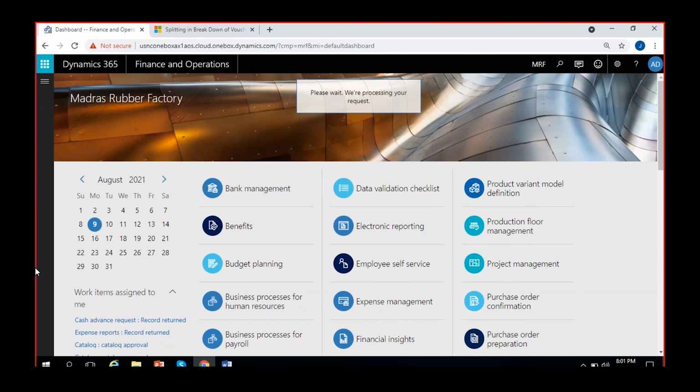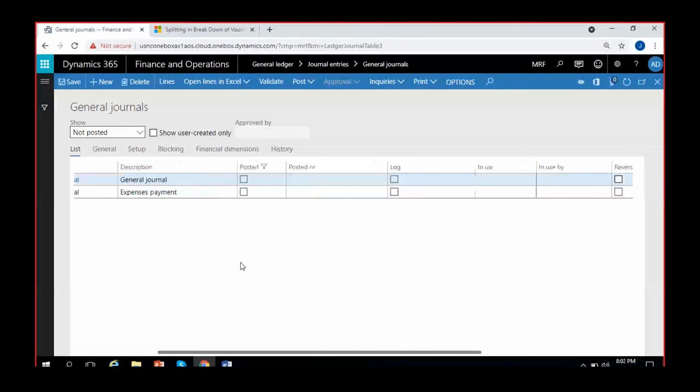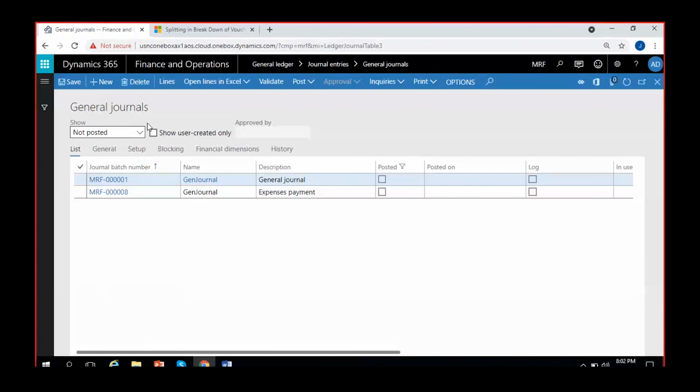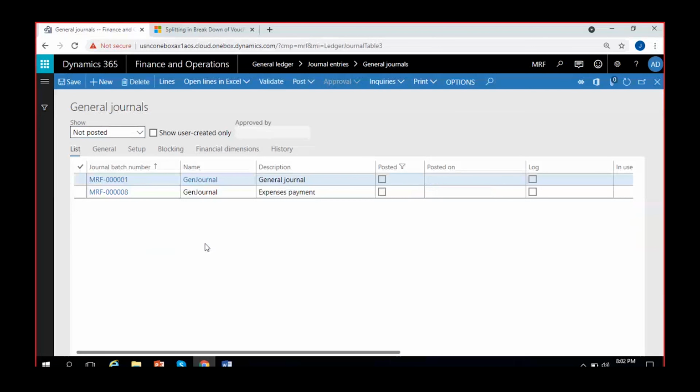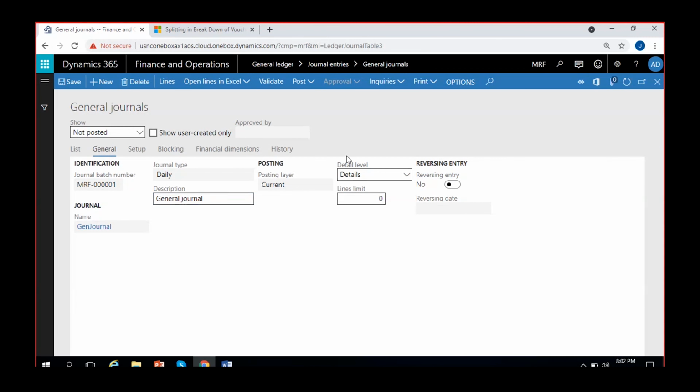In the previous class we discussed this menu, and then the details here: the lines limit and the reversing entry option. In the setup we discussed the default offset account, which we have also tested. It automatically took a default offset account for each and every line that we added in the journal.